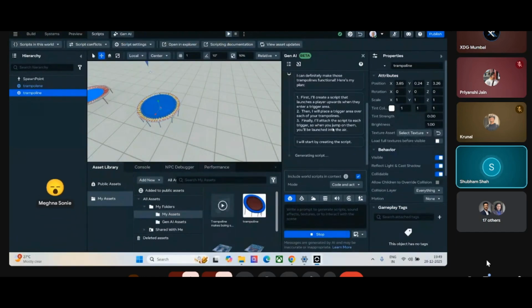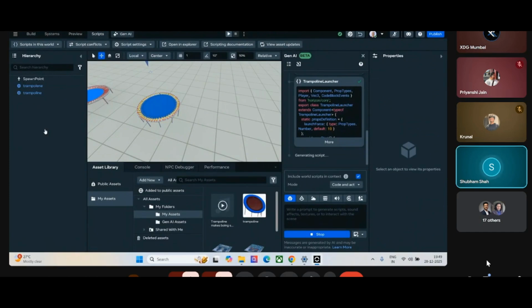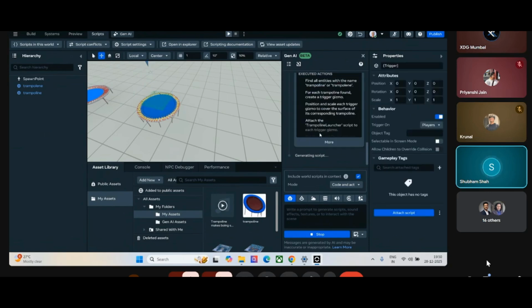Now this is the part where it gets interesting. So it will create a code, but you are not sure if the code will work or not. So let's hope it does. Otherwise, I have written a separate code for it, and we can manually do it as well. So now it will try to attach.